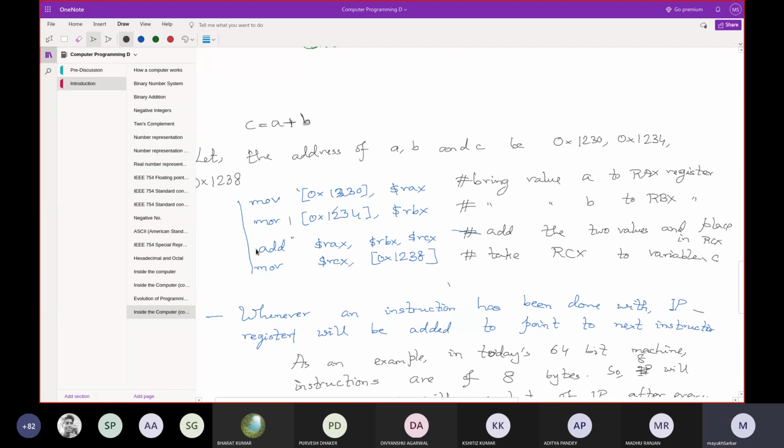Now nothing will be fetched from memory. First, the instruction will be fetched, obviously. The control unit will decode, and then it will send the signals to RAX, RBX, and the adder. They will add and put the data in RCX. Done. Then IP will be added with 8 again. So this instruction will be executed, and now the address and data both will be loaded, and the RCX data will be loaded into the address of the C variable. And we'll see the C variable containing the value of A plus B.